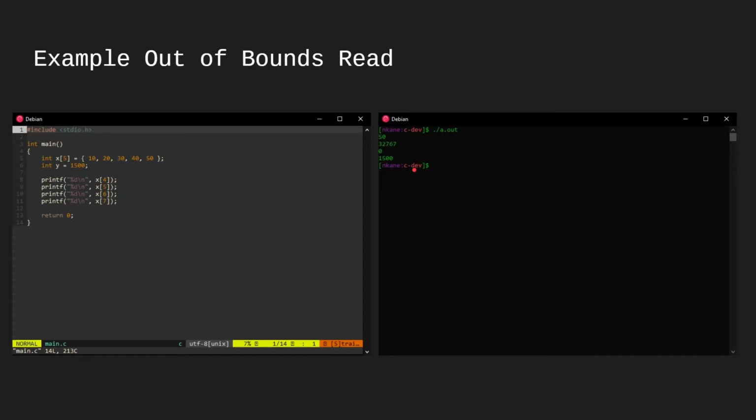So I want to show you an example of this out of bounds read. For instance, we have an array. We have two variables. You have an x, which is an array of 5 length. We have our 10, 20, 30, 40, 50 values inside of all slots. And then immediately after that, we have a y variable, which is assigned the value 1500.